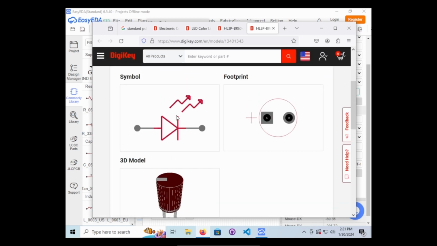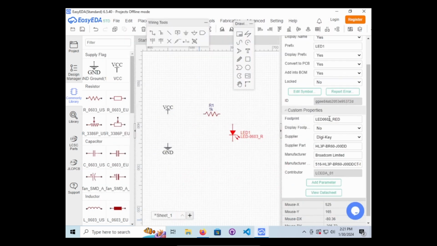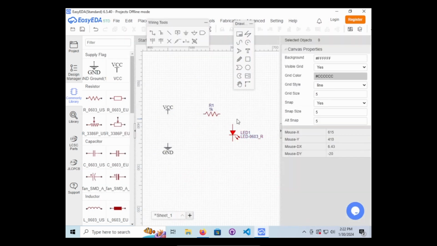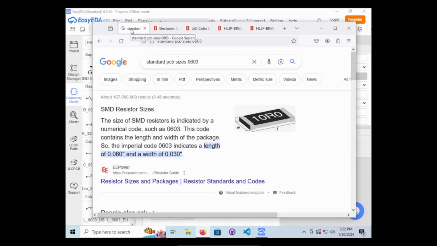All right. Here's their symbol. Here's their footprint because it's through hole. So this is not a 0603 footprint. It's a through hole footprint. 0603 tends to be, well, I mean, you have through hole that's that size. So let me explain what that is. So it's all metric. When you see that, this is the easiest way to explain it. I like this explanation. The size of the SMD resistor is indicated by the numeric code 0603. So the length is 0.06 inches and the width is 0.03 inches.